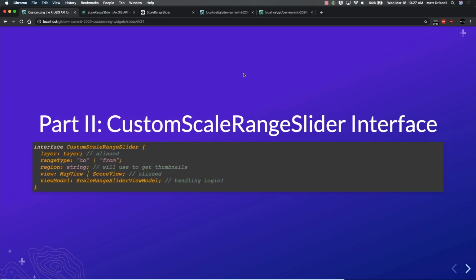But first we need to design how our widget's going to work by creating this interface. So our widget is going to have a property for setting a layer. And this is what layer is going to be, where the min scale and the max scale is going to be set on. Then we're going to have a range type. And this is so we know what tab we're going to be working with, whether it's to or from. Then we're going to have a region. And this is to get the thumbnails out of a specific region. For our purposes, we'll just keep this to US for United States.